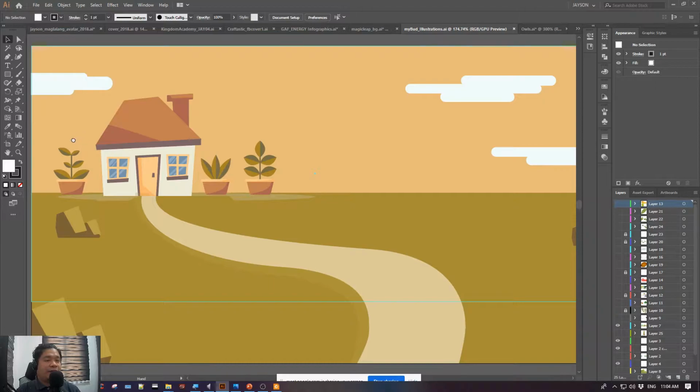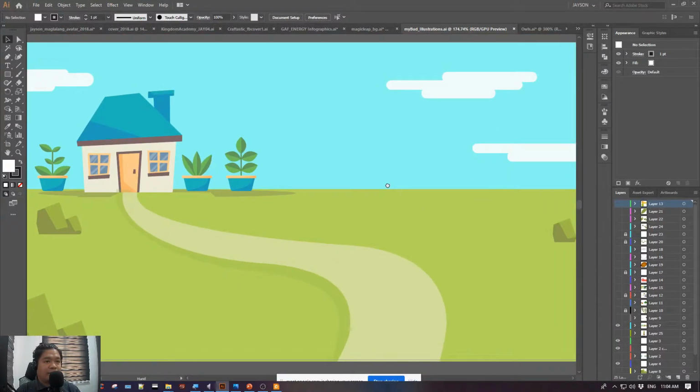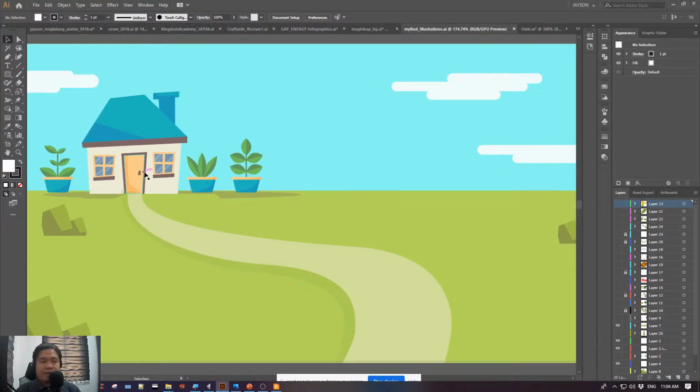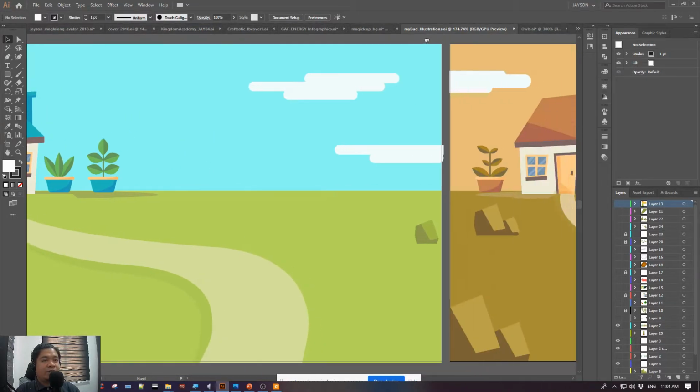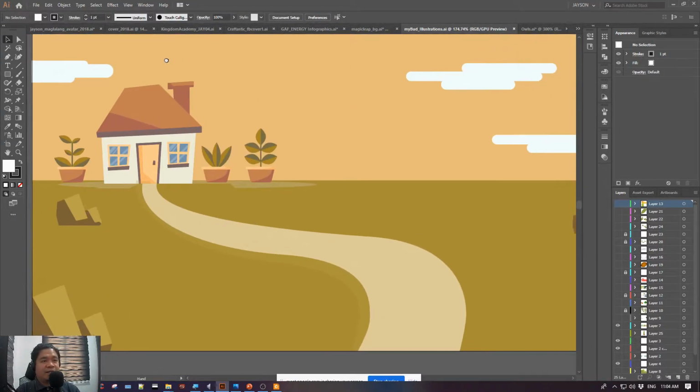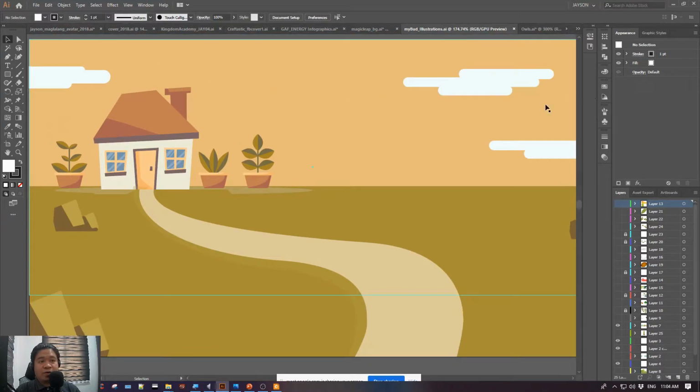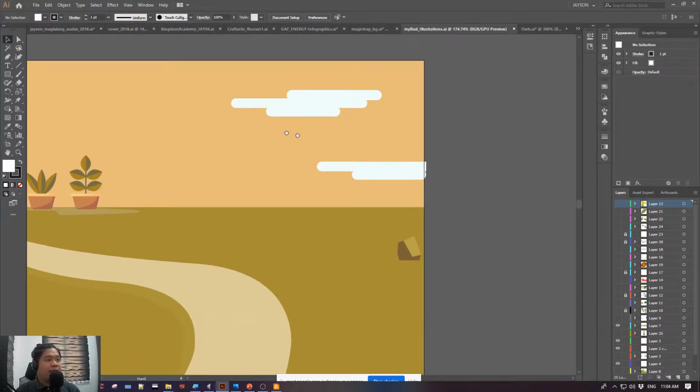I have originally created this graphic. So there is a house and other vector elements or assets. And then, let's say the client asks you to make something with a sunset color tone for the graphic. Adobe Illustrator has a feature where you can easily change or edit the colors without recreating your graphics.